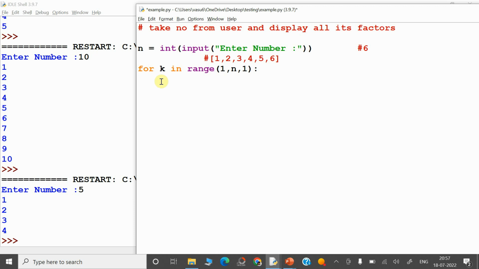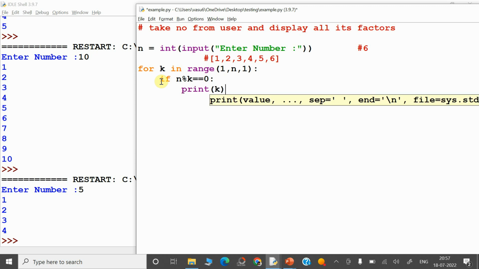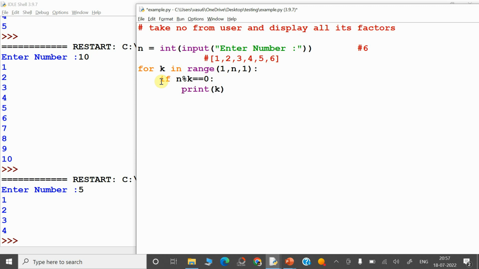If n is the numerator, you divide with k and you are getting remainder as 0, so here I have to use the double equal to symbol because I am comparing the remainder with 0. If the division is successful, then k is the factor. Now run this program and check.